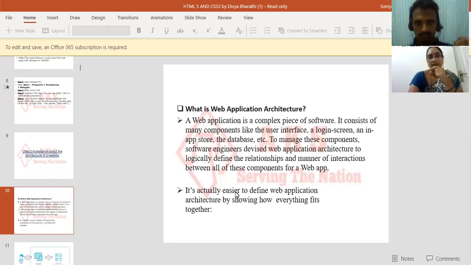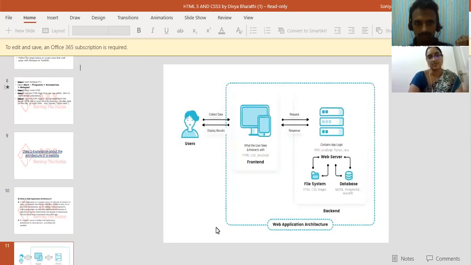It's actually easier to define web application architecture by showing how everything fits. This is the web application architecture. This is the user and this is the front end. This is the back end. First, the user wants to collect the data.